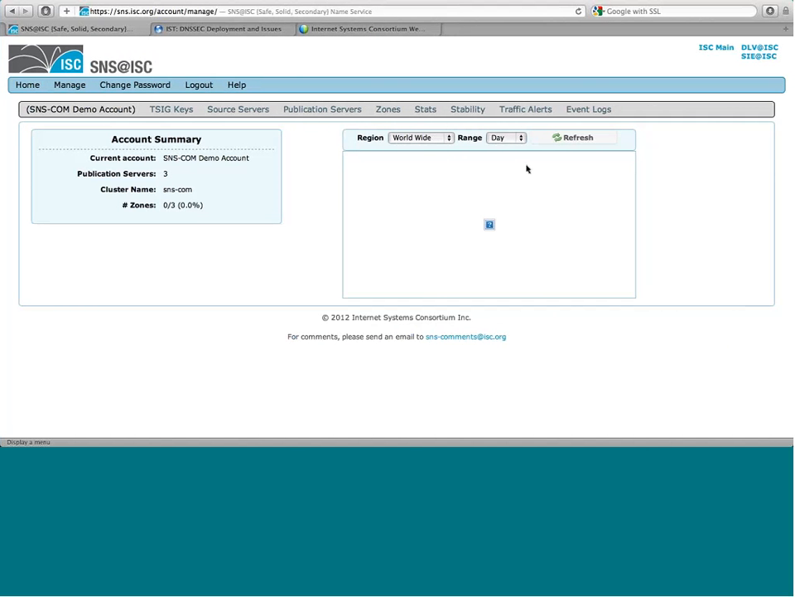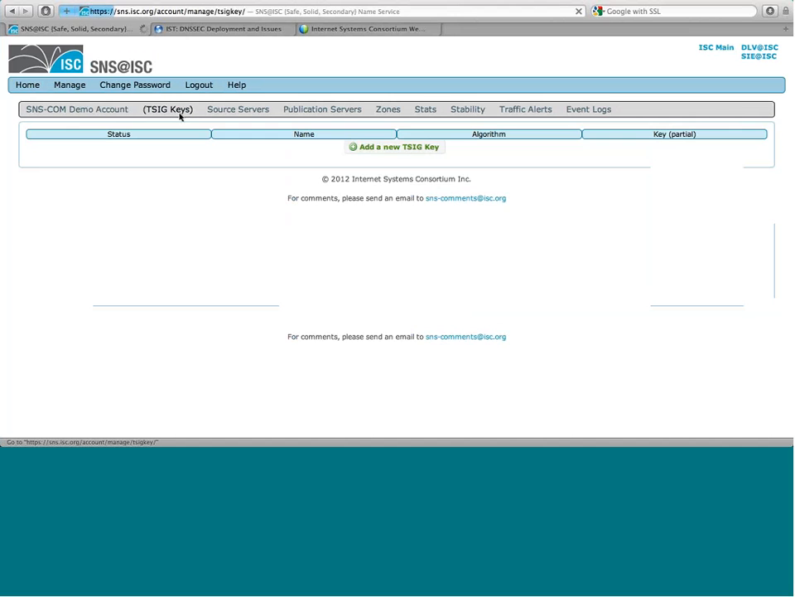Okay, so here's the SNS ISC web interface. I'm using the demo account. And because I'm using a demo account, there's no actual data. But this will give you a good understanding of the web interface and how easy it is to actually set up a zone. So first off, we have TSIG keys. Those are the transaction signatures. So you just add a TSIG key.